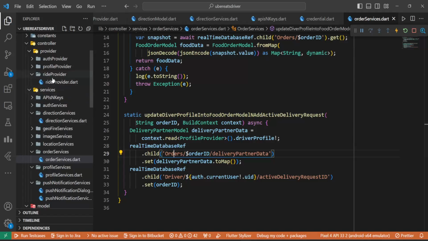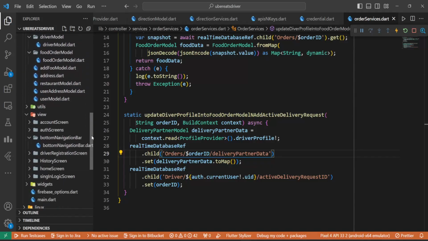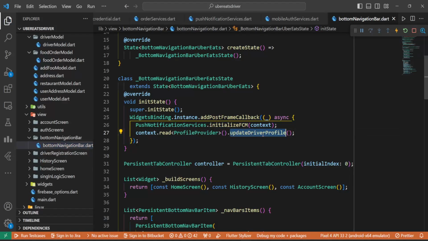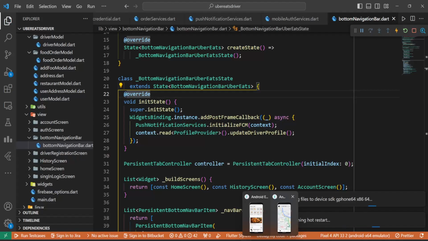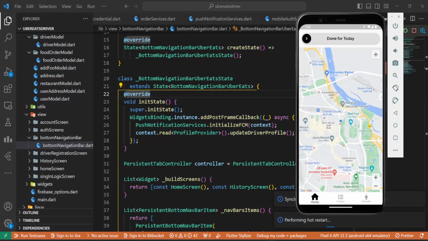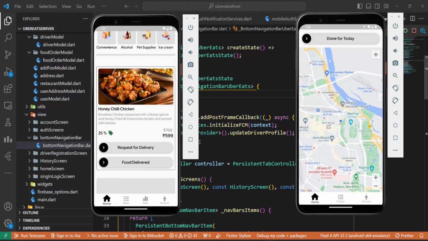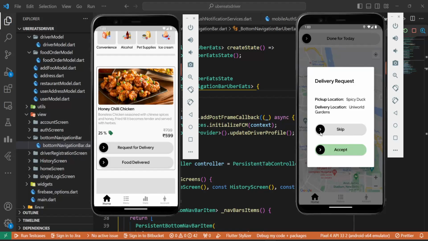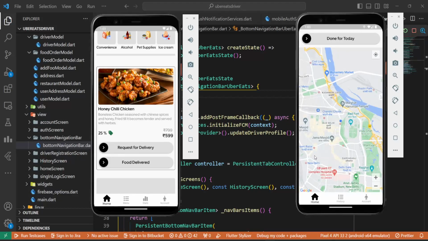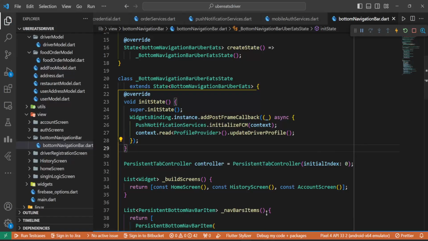So what we want is that we will go to the bottom navigation bar. Are we updating the driver profile? Yeah. Let's restart the app and let's test it out. So we are restarting the driver application and we have to test out the entire thing. So here we are, and now it's time that we send a push notification. Let's request a push notification, and it says accept or skip. So if we accept here, then we should get some data.